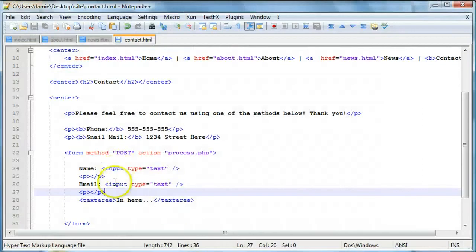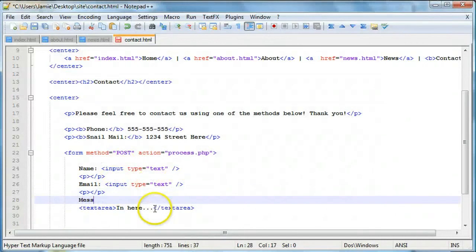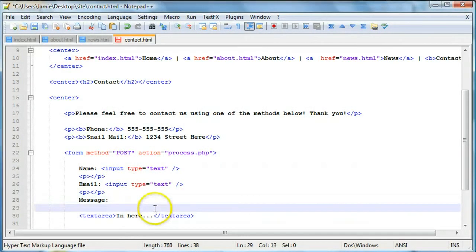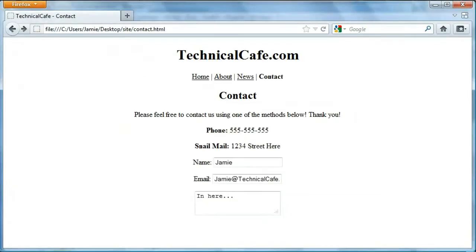So one thing I want to put over there is we're going to say message, and then we'll use another set of paragraph tags just to keep everything nice and spaced. Okay, so here's where the user can enter their message. It's underneath, and it's on top of the text box rather than on the side, since we're going to actually change the number of rows and columns, making this bigger.